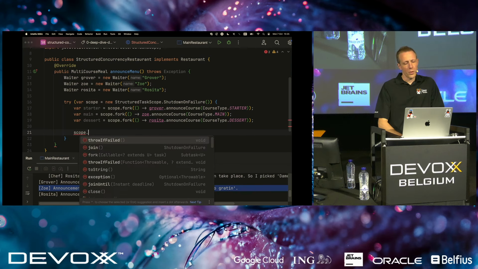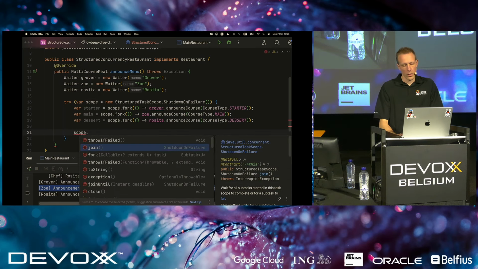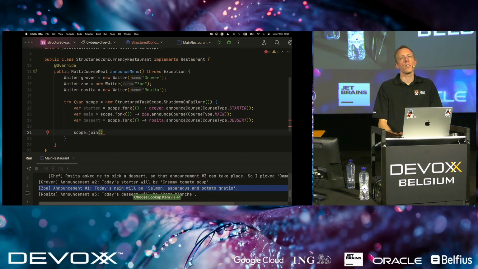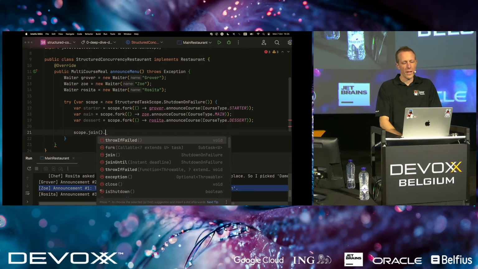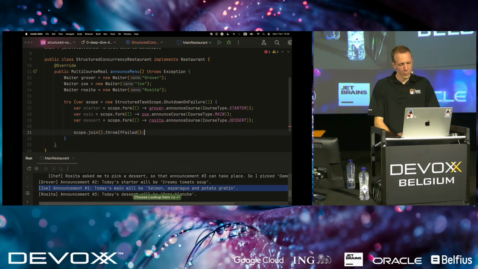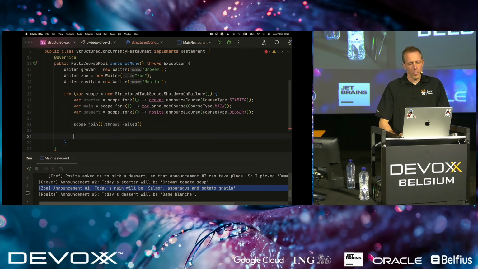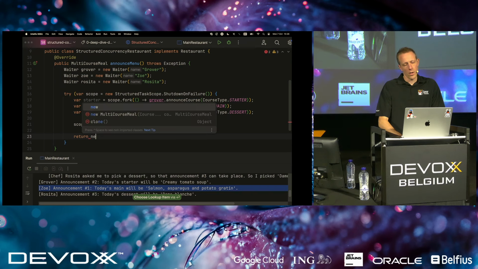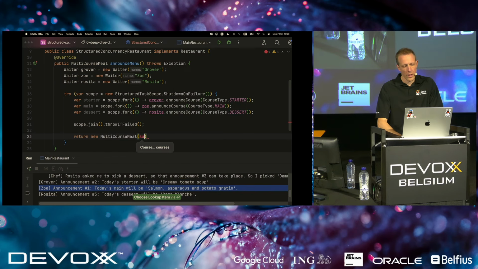Now we have to tell the scope to wait for all tasks to finish. We can do that by calling join, but we can also pass it an instruction what to do with any failures. And that is what we can achieve by calling throw if failed. And the benefit of this is that when we reach line 23, we can be sure that everything has succeeded. Because if a failure has occurred, this method will throw an execution exception, and we will never reach line 23. That has a benefit because here we can just simply return a new multi-course meal. And let's use our results here.